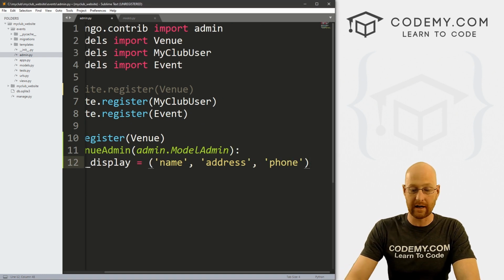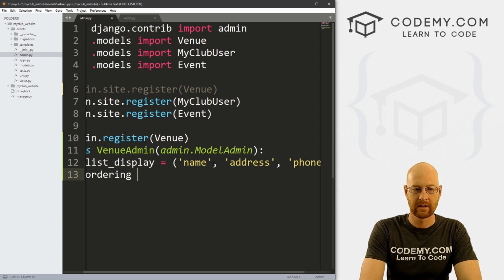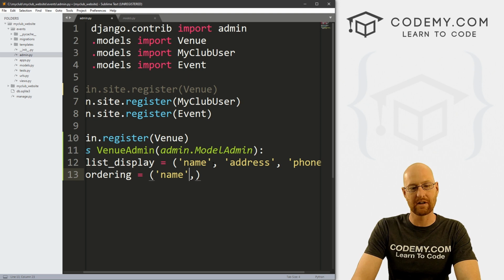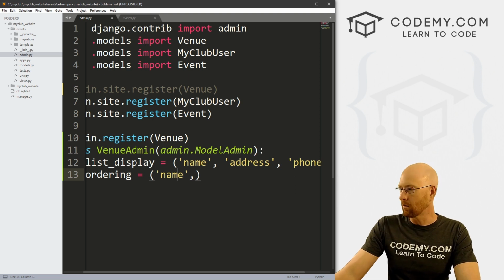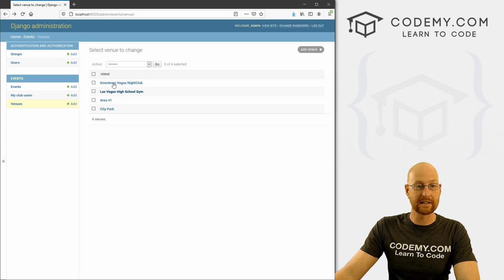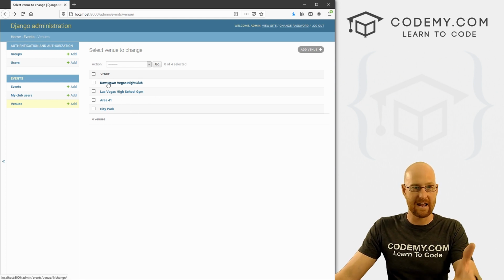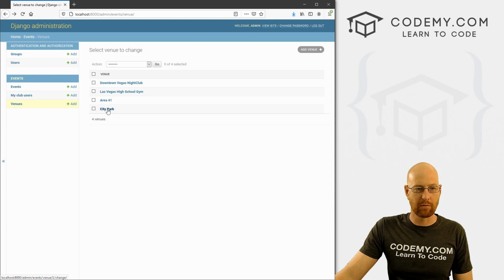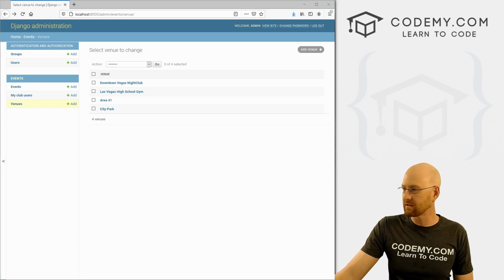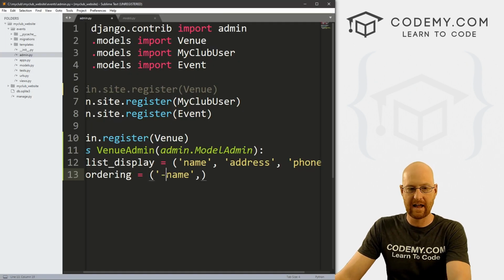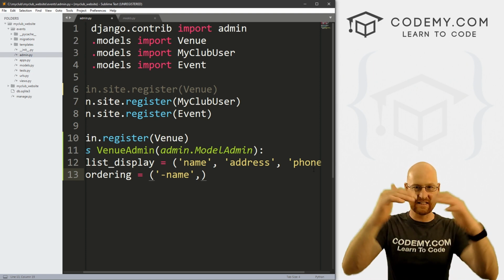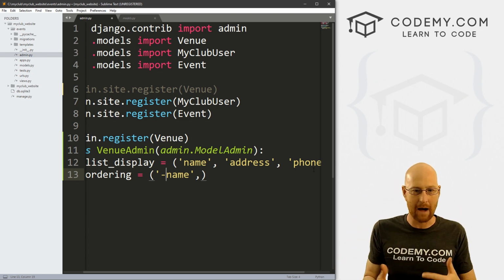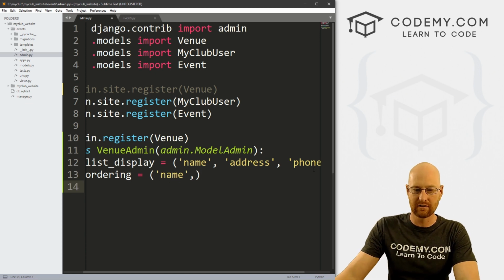Well, we can change the ordering. So let me put ordering and set that equal to name. And now this is a tuple, and we need to put a comma there. If you leave the comma out, you'll get an error. Well, what will this do? This will order these in alphabetical order based on the name. So here we see City Park, and A will be first, C will be second, D will be third, and L will be fourth, right? We could change that to the reverse by simply putting a negative in front of name. So then it would be Z first instead of A first, and it'll be opposite. But I just want alphabetical, so that looks good there.